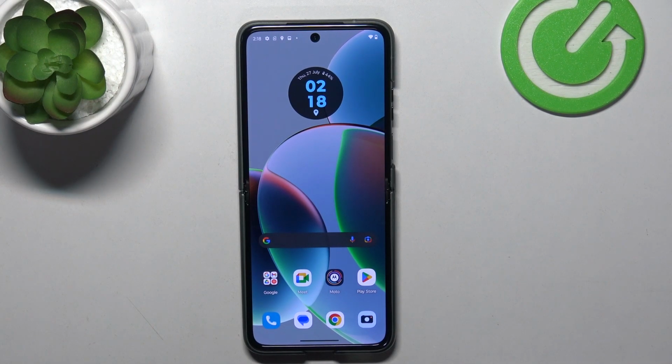Hello, in this video I'm gonna show you how to install Chat GPT widget on Motorola Razr 40.